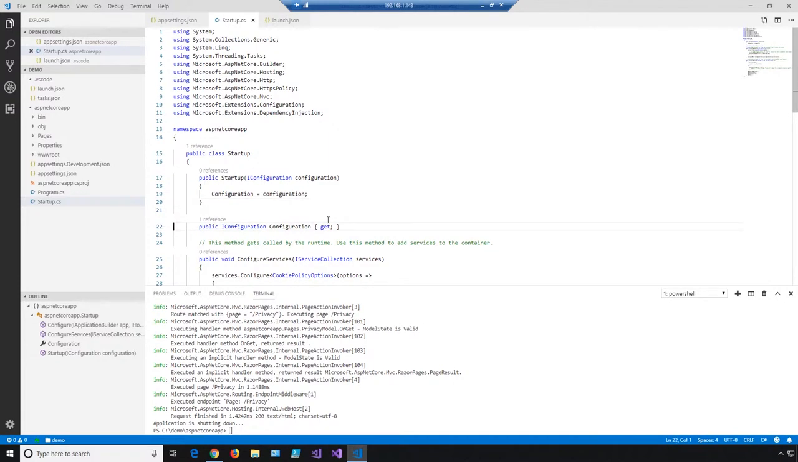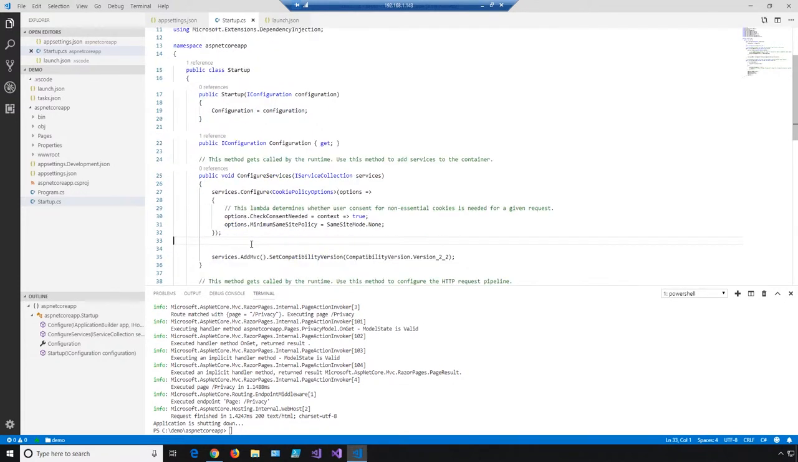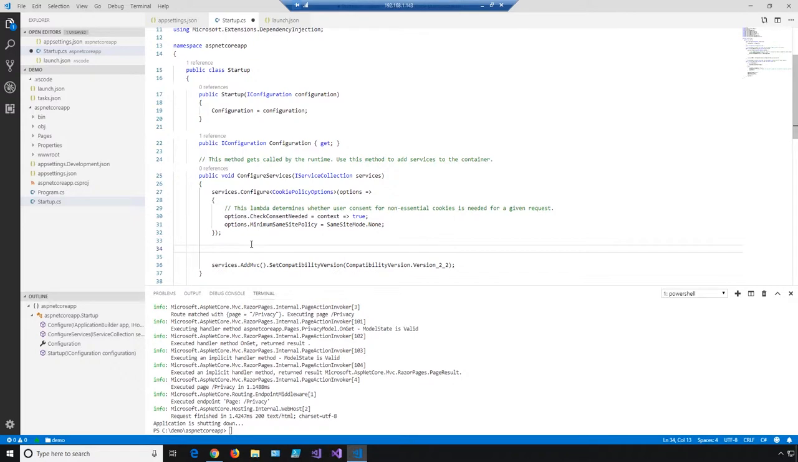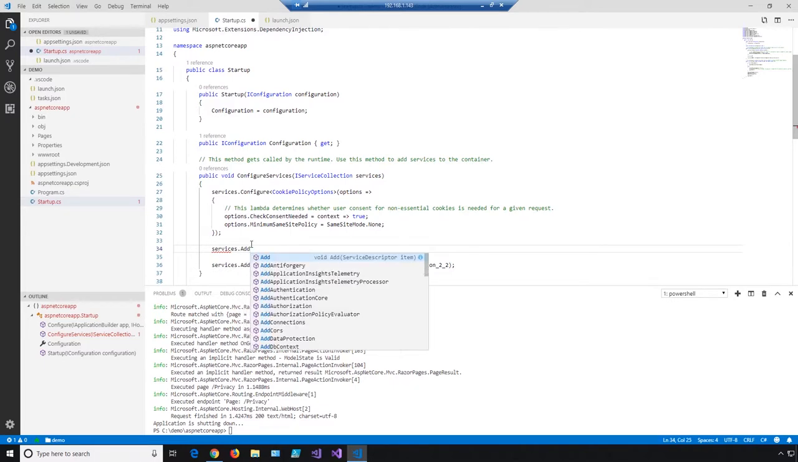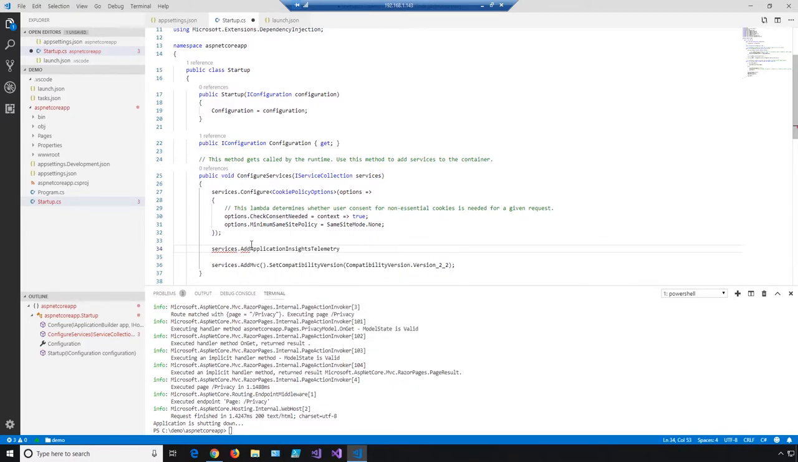and we're going to go right here in the ConfigureServices method, and we need to do our services.Add. And in this case, it's going to be the AddApplicationInsightsTelemetry method, like that. And we'll do a Ctrl+S.